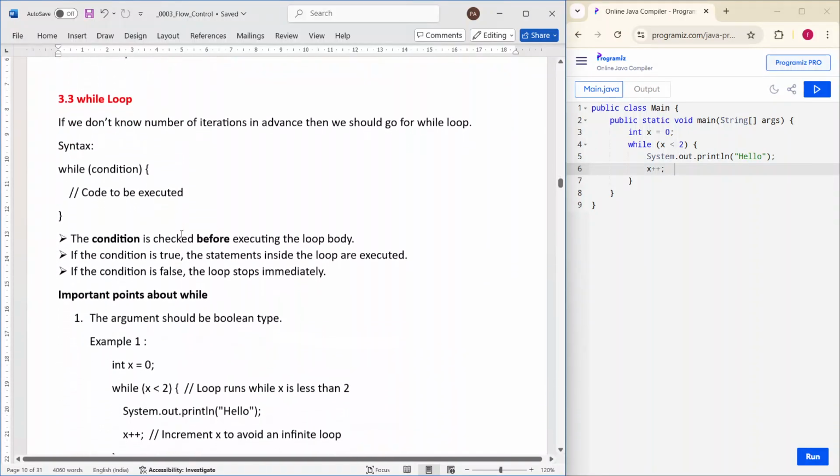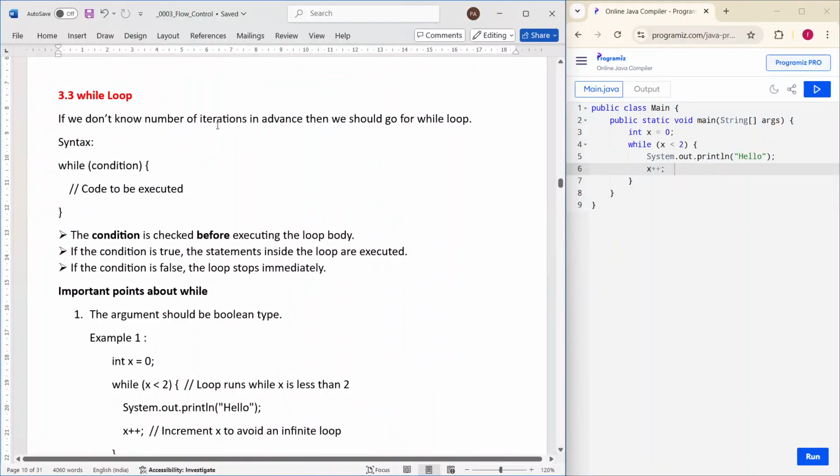Let's see what is while loop. If you don't know the number of iterations in advance, then we should go for while loop. Syntax: while keyword, and inside the parenthesis we have to mention the condition and then the body of the while loop. The condition is checked before executing the loop body. If the condition is true, the statements inside the loop are executed. If the condition is false, the statements inside the loop are not executed.